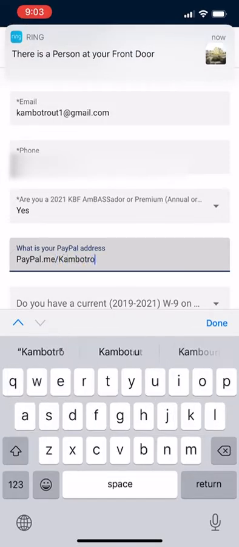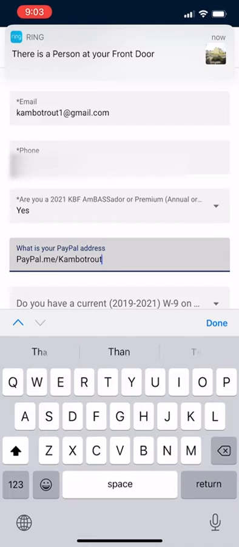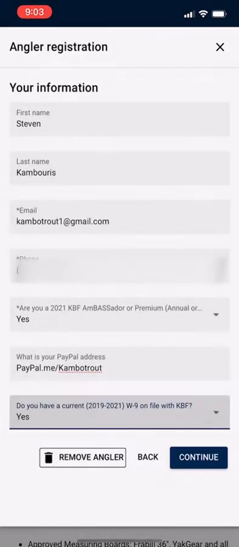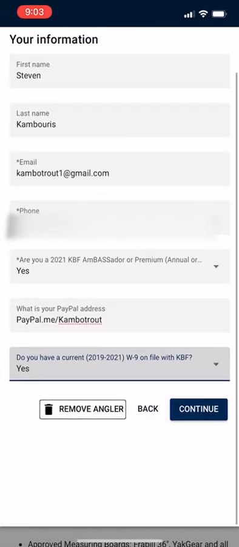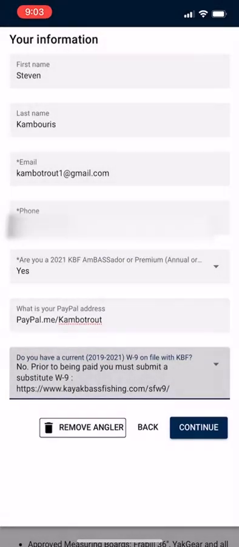And after that, down the bottom, it's going to ask you if you have a current W-9 because that's required by KBF for the payout. Now, if you don't have one, that's fine. You can select no. But if you do, and you end up winning or placing for money, you will have to submit that W-9 before you're able to be paid. After that, click on Continue.